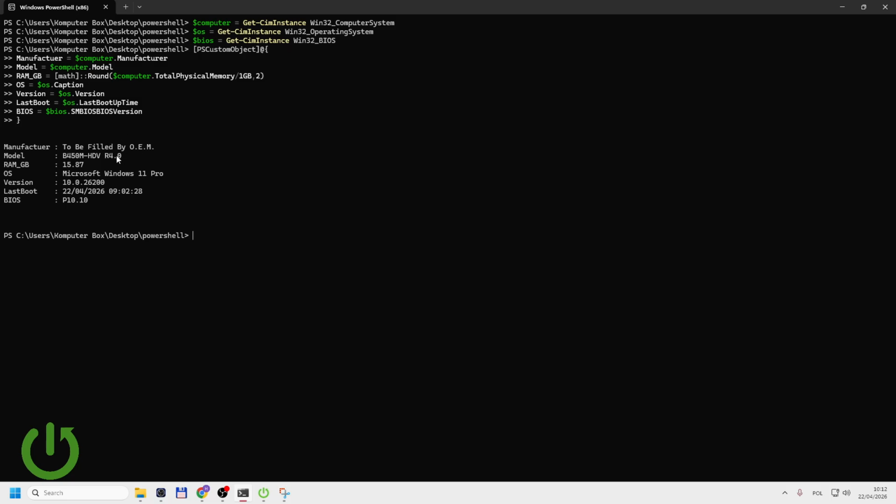We will close that, and as you can see, by doing something like this, you can print some information. So we have 16 GB of RAM. This is now more readable. We have the model of our motherboard. We have the operating system, which is the caption, which is, I think, also not shown by default, but I will show you how to check. You can check every option in a second. We have the version, we have last boot, and we have the BIOS version.